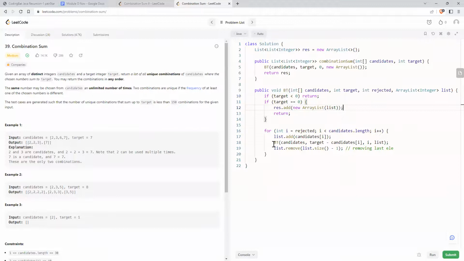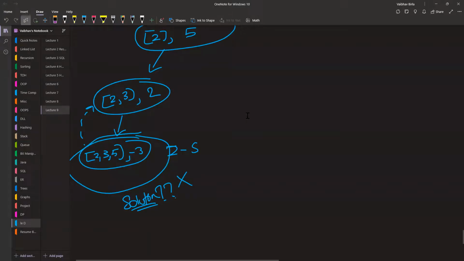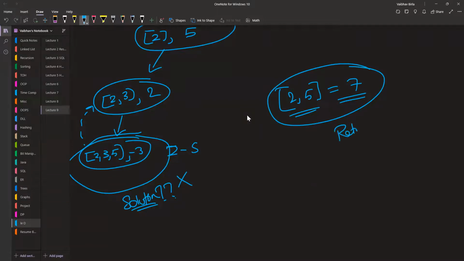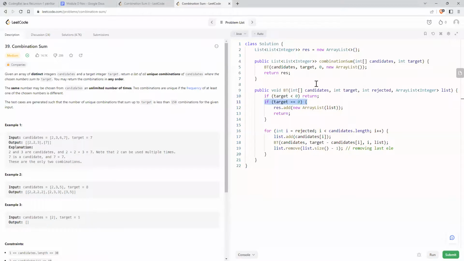समझ में आया? And when target is equal to 0, what does that mean? That I have reached a solution, right? So when my target is 0, the combination of the candidates in my array is equal to 7, right? That is why I want to return. And I want to add this to my answer. समझ में आ गया? So is this clear, everyone?